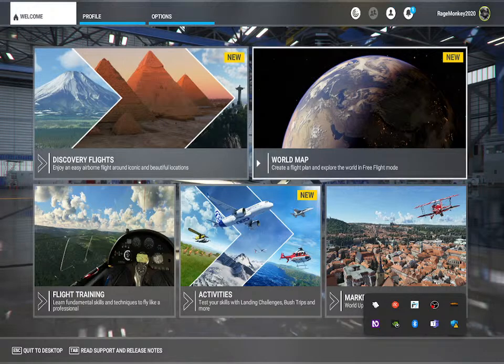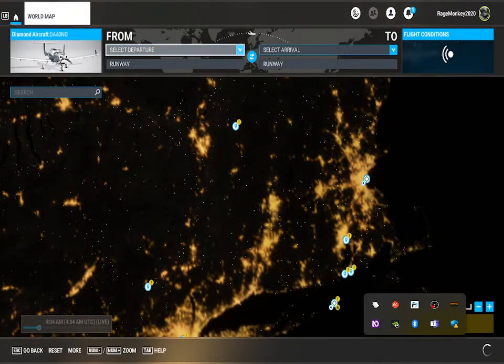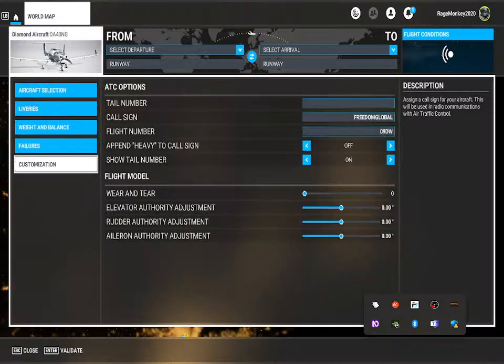All right, let's go to the world map screen. Select departure. Aircraft selection. There we go.